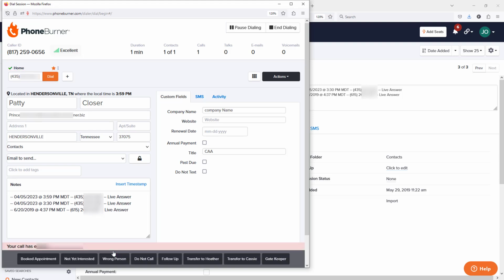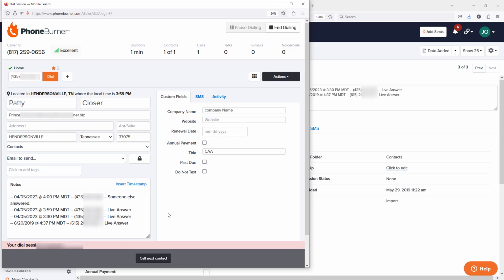Conversation happens. I'm going to hit pause here because I want to show you something. And then I'm going to click on, let's say, wrong person. So once I click on wrong person, because it's paused, I'm going to still be on the Patty Closer record. But let's say in a dial session, I want to do the manual webhook. You'll see under the Actions menu in the dial session window is also the Send to Webhook option.